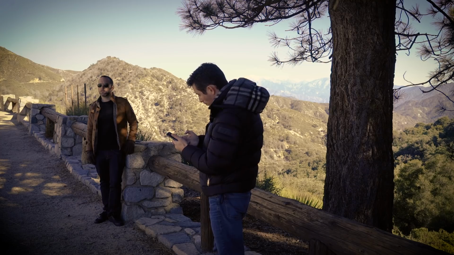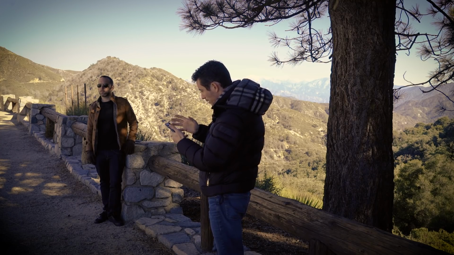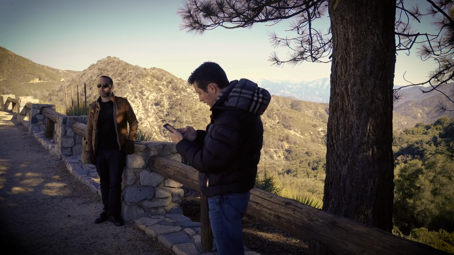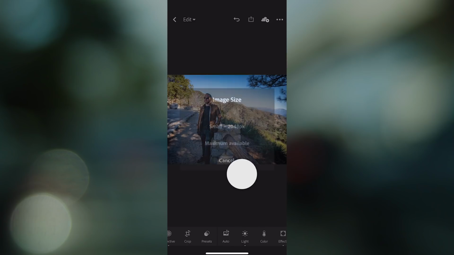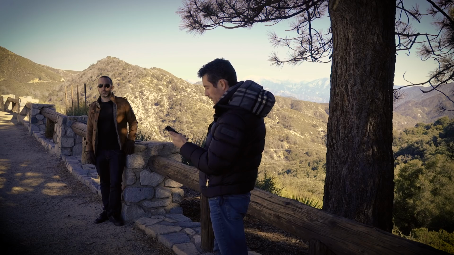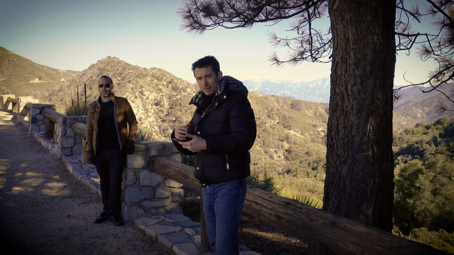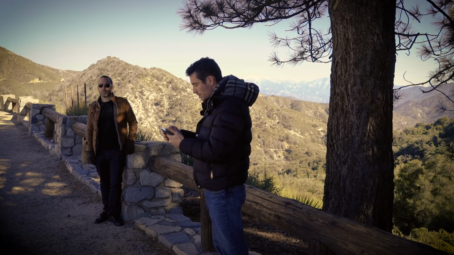Okay, once I'm done with this, and I could always add more stuff, but in this case I actually am happy with this. Hit the little check button, and now I'm going to hit the little share button at the top right and save to camera roll. And it says what do you want, different sizes. I always do maximum available, and it's rendering, and takes a little moment. So depending on how many adjustments you've made, it takes a little while. All right, so now it's saved into my camera roll, and now here's what's cool.